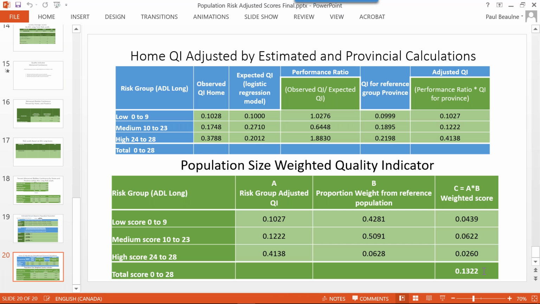So you started off by having an actual 17% of residents with worsened bladder. But by the time we go through all the math, we've adjusted it, and it says we're going to give you a score of 13%. Okay, so that's the population risk adjustment and how it works within the province of Ontario.